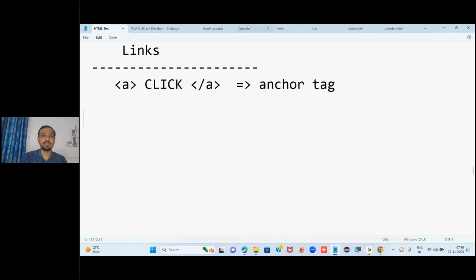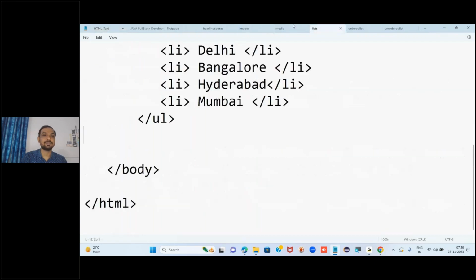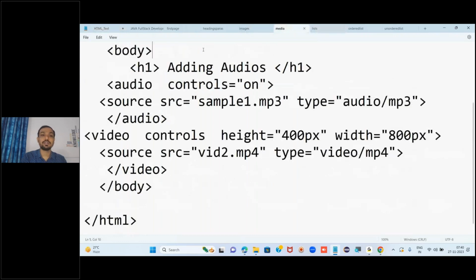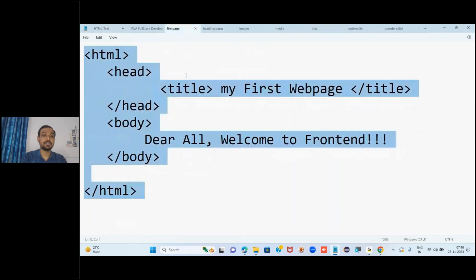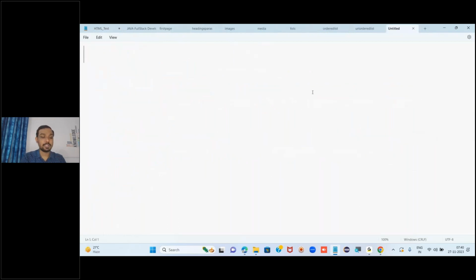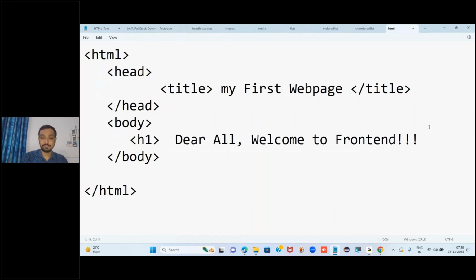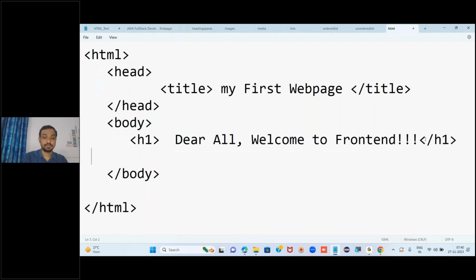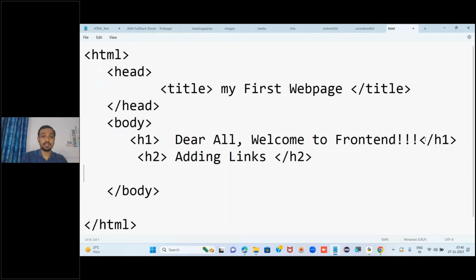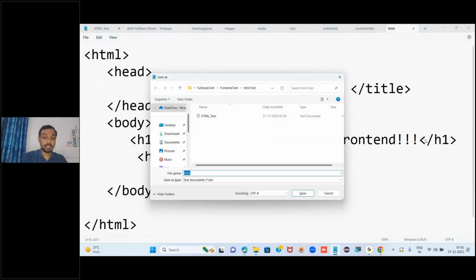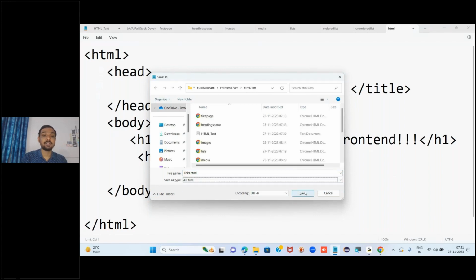If you want to write any clickable text here, you have to write something like this. You already know that everything in HTML is added with the help of the basic structure, right? So now I want to create links. For that, just take a new file, write the basic structure there, and a heading. I'm writing simply adding links. Now I want to add a link. Just save this. You can write any name, but keep .html as the extension, select all files, and save.